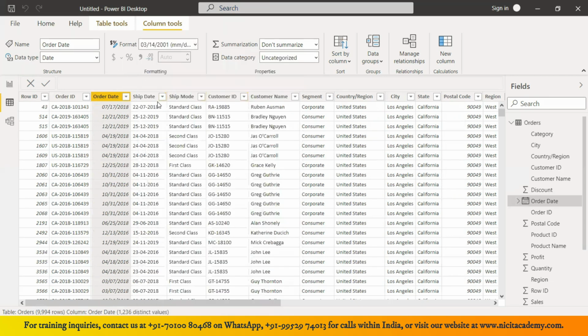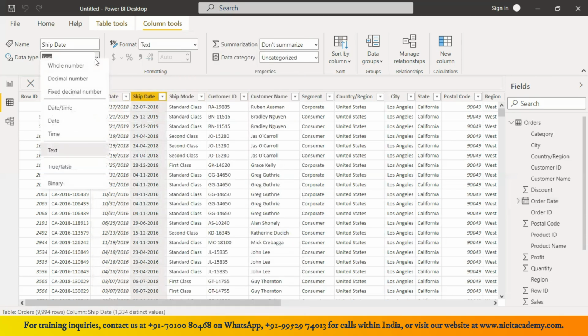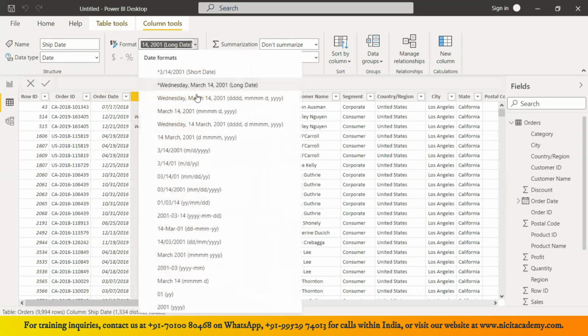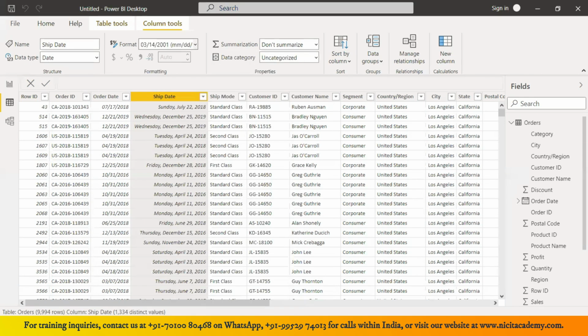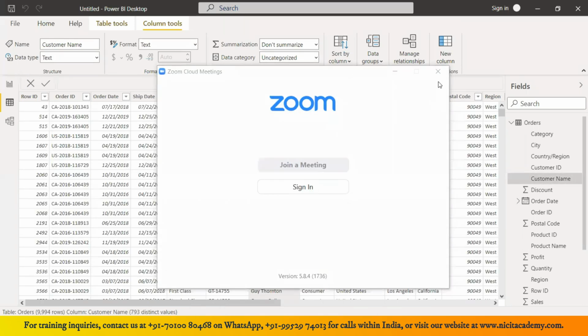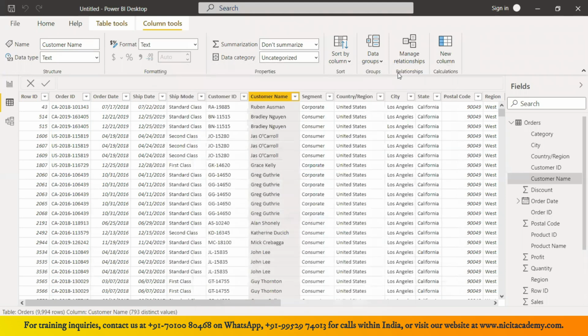In the same way I will make the ship date, the shipment date, also. I will make this column a date. I'll go to the date. Here also I will use the same format. Go to this format, the MMDDYY format, so we can have the same format. Okay, so this is the way we will do all the format changes.